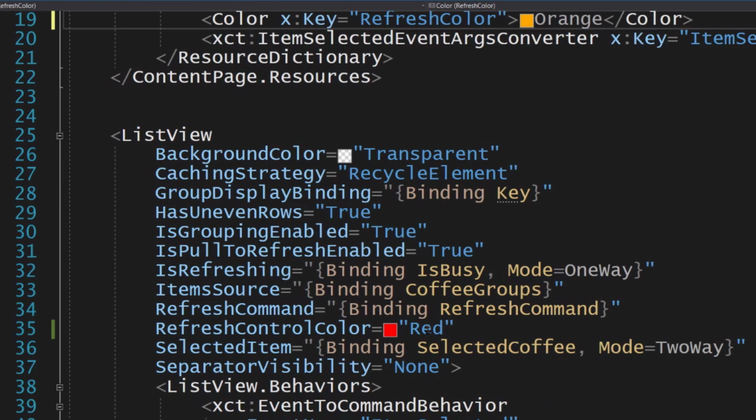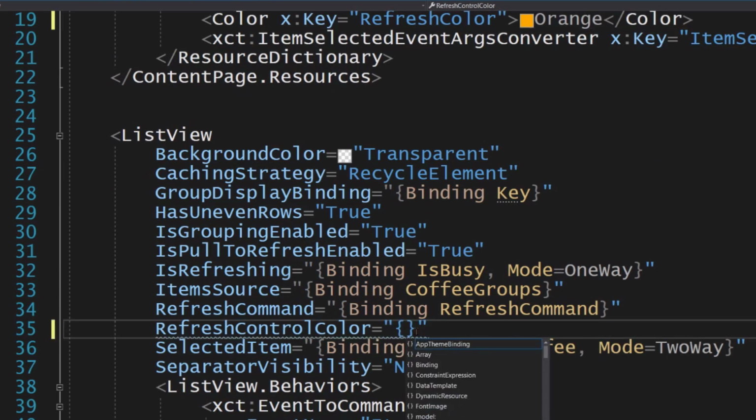So now, instead of hard coding this red, we can do something like a binding almost. It's kind of like what we're going to use here. Now we have 2 options. One is to use a static resource and another one is a dynamic resource.